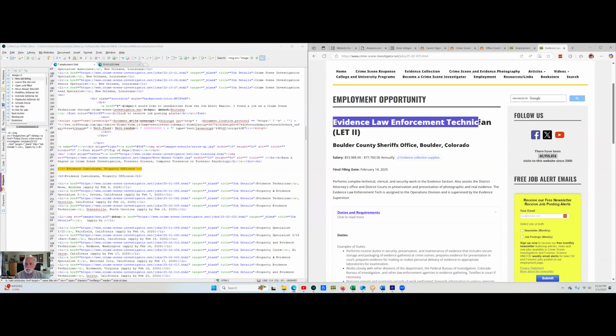So you know what I'm going to do? I'm just going to shorten that to evidence technician for the listing on the employment page. So evidence technician. And then Boulder, Colorado is the location. I do not put in the agency, just the location to keep it shorter. And if people want to know, then they have to click.